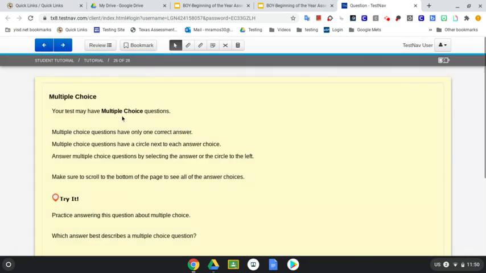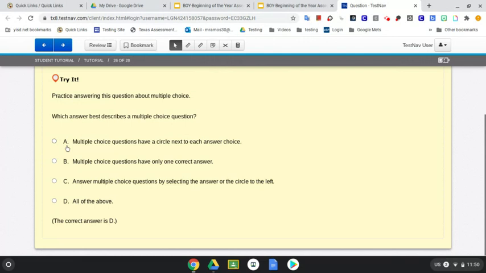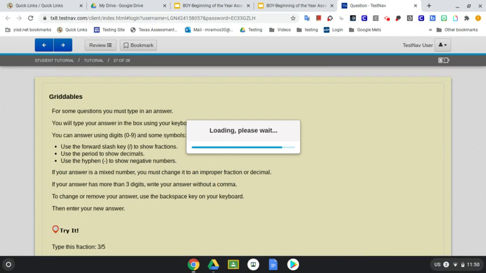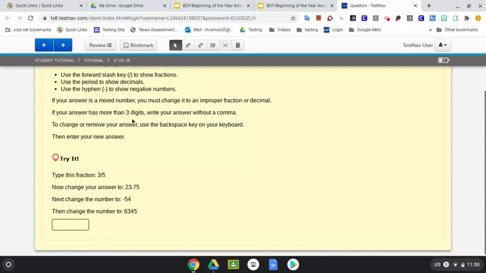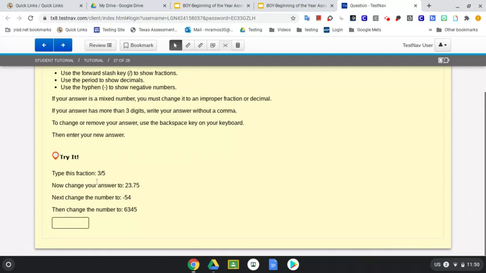Okay, guys, we're on question 26. Multiple choice questions. Obviously you would just click using your pointer on the correct answer. You're pretty familiar with that. So gridables, it tells you on the top. If you use the slash, that indicates a fraction. If you use a period, it shows decimals. If you use a hyphen, that indicates negative numbers. Please do not use a comma when it comes to answers that are bigger than 3 digits.